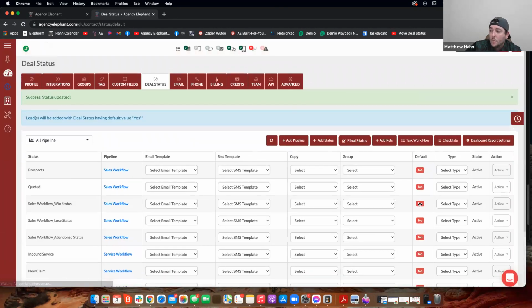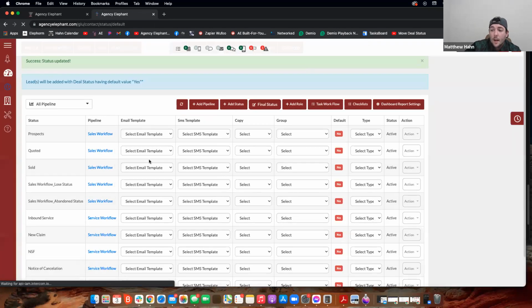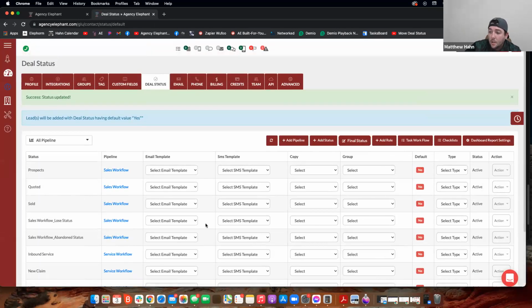And I want to do also another one called sold, because this is our sales workflow. So I'm going to do a status called sold and hit update. And again, you can change these in your actions tab. Okay, so if you are following along with me, this is under your settings button, deal status in the middle of your top bar, and this is your pipeline.